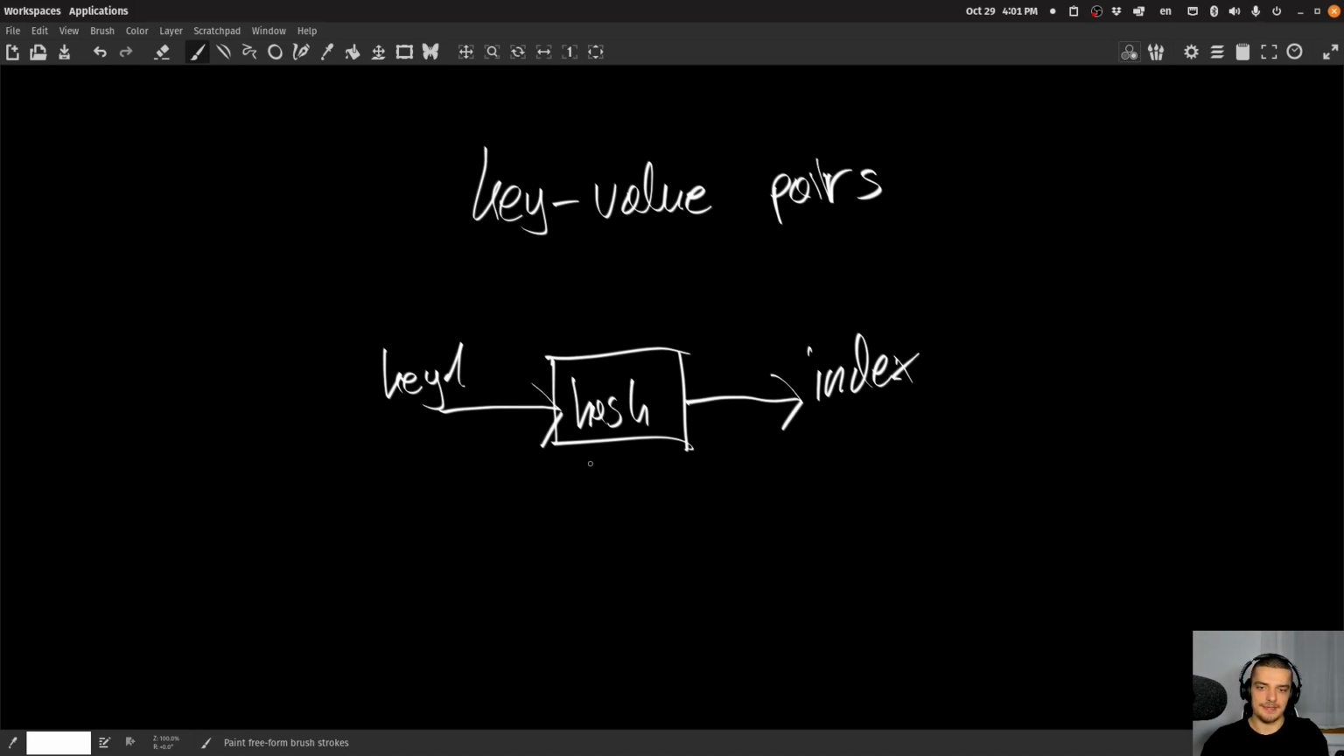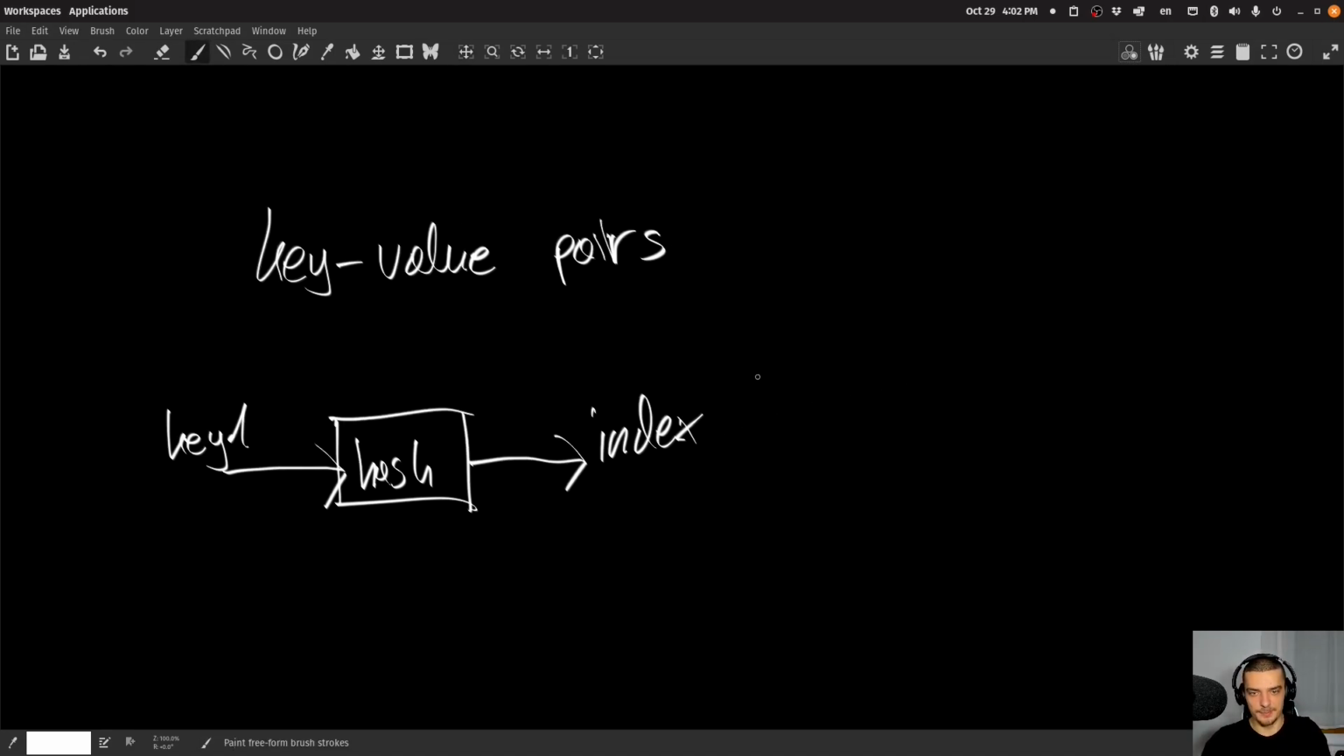And the idea now is that the key is basically what I input into the hash function to get a calculated result, so I don't have to iterate, I don't have to search, I don't have to go through all the possible branches of a tree or something. I just calculate an index based on the key with a hash function. And this index then leads me to a position where I can find a value.